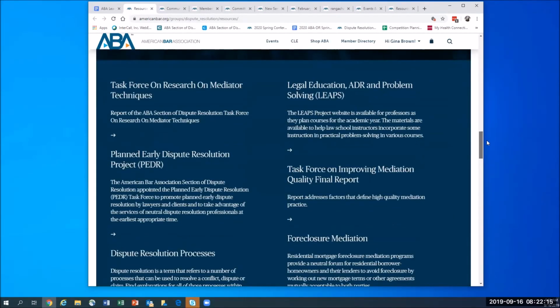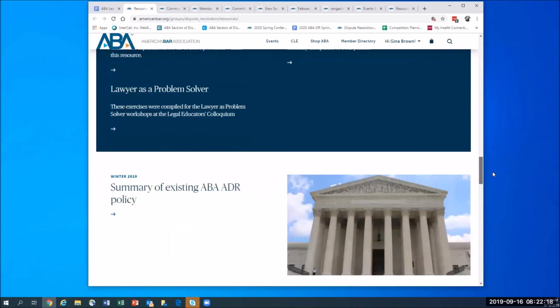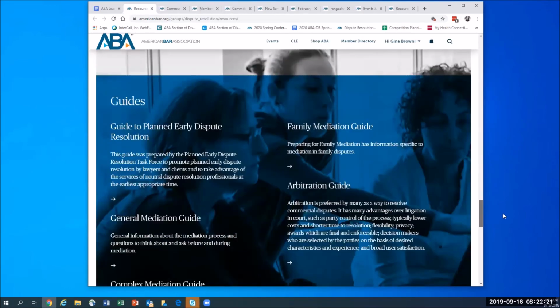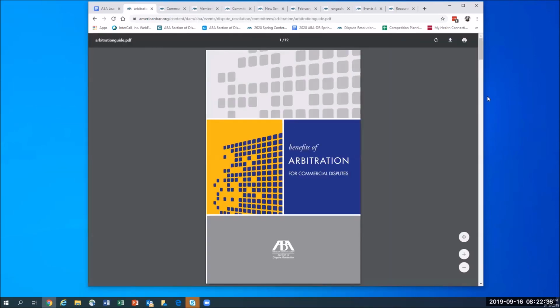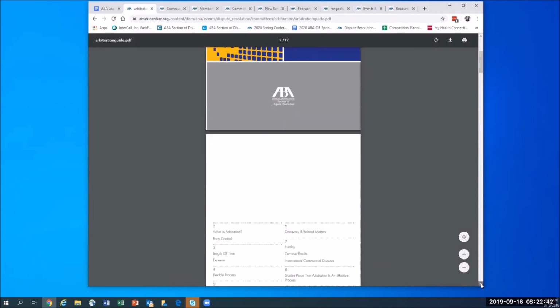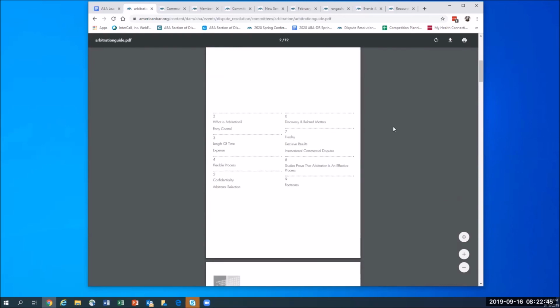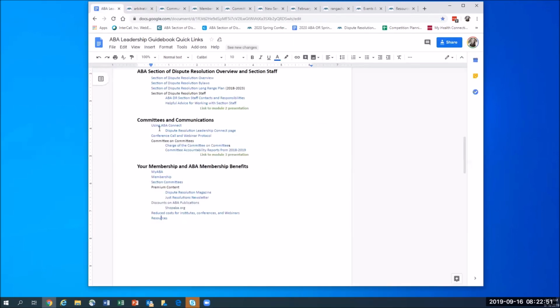And in particular, one item that I'm going to scroll down to here is these guides that are down here. We have a guide on planned early dispute resolution, a general mediation guide, a complex mediation guide, and an arbitration guide. These are all downloadable PDFs that you can either link to or access and use for clients, for yourself, for anything. So just take a look at this resources page, and you can always come back here into the leadership guidebook and follow any of these links to get to any of this information.